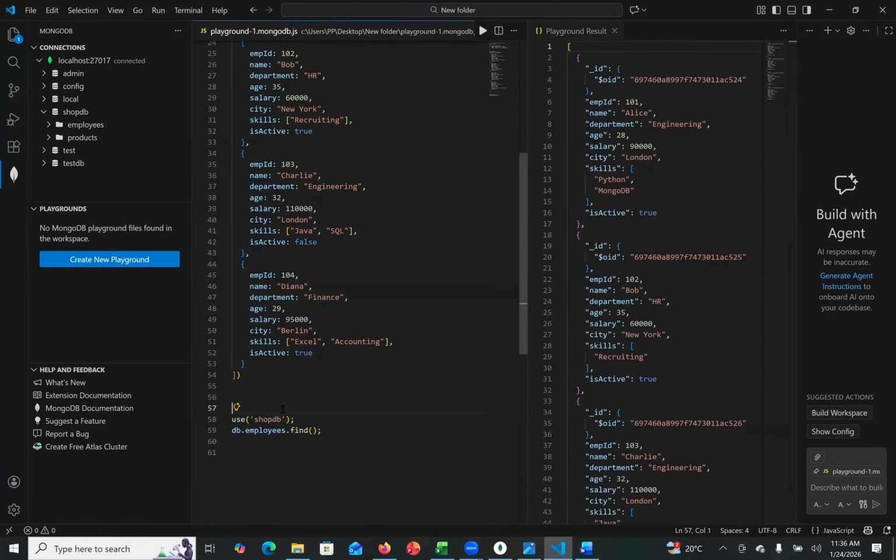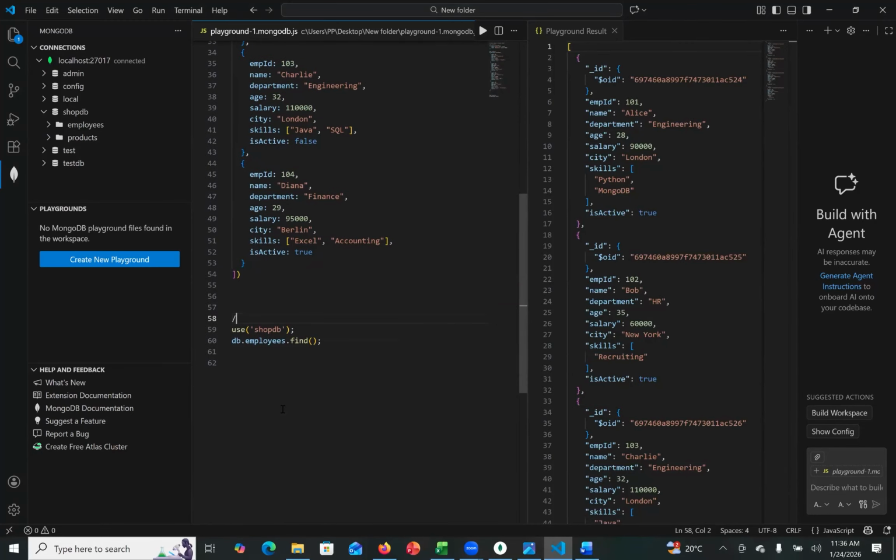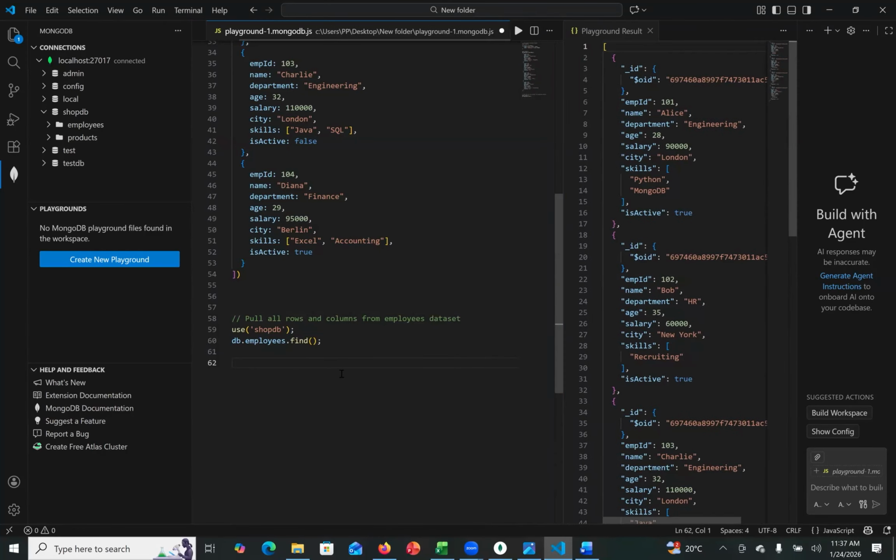Okay, so let's comment this out as well. Pull all documents. If I have to use simpler language, I would simply say rows and columns, right? But these are not called rows and columns, they are just called documents. Pull all rows and columns from the employees dataset. Again, this is not a dataset, it is a collection.